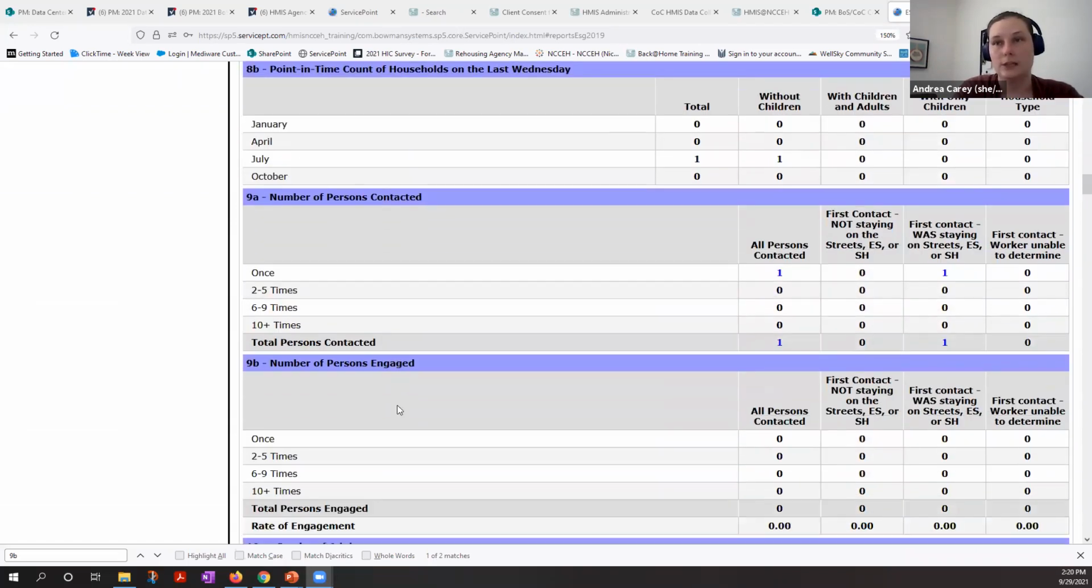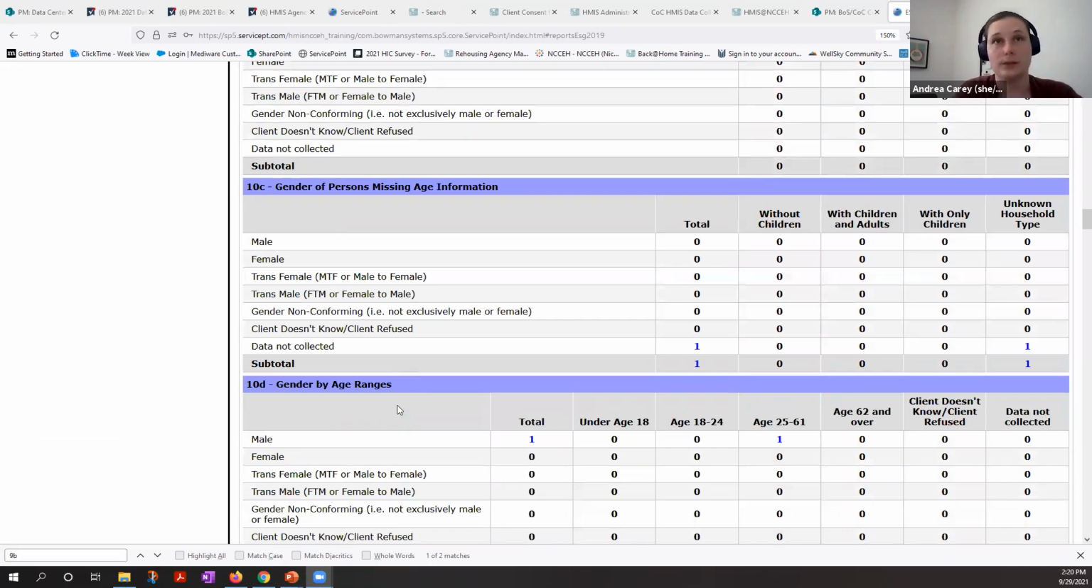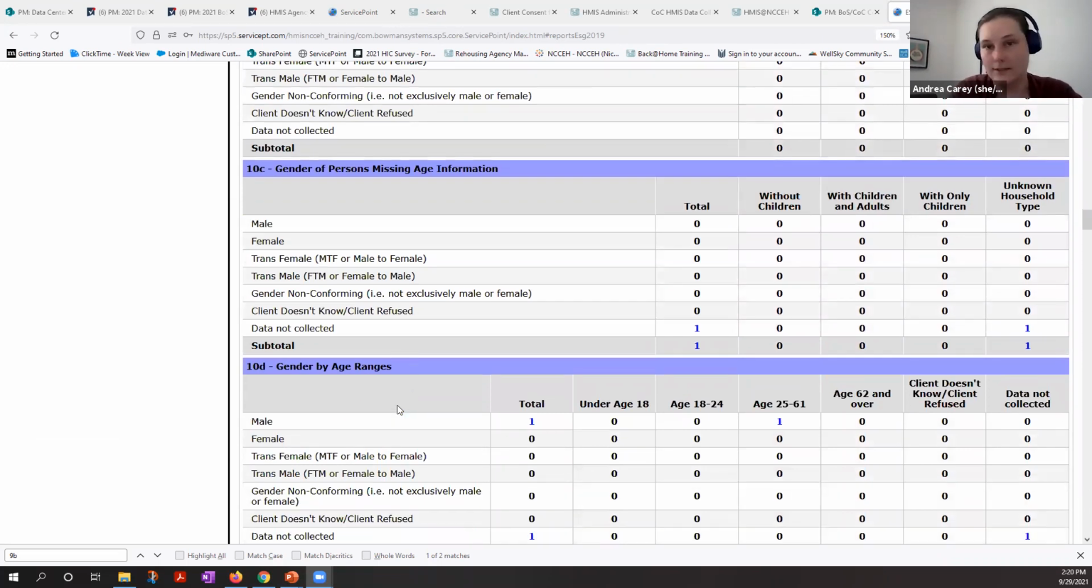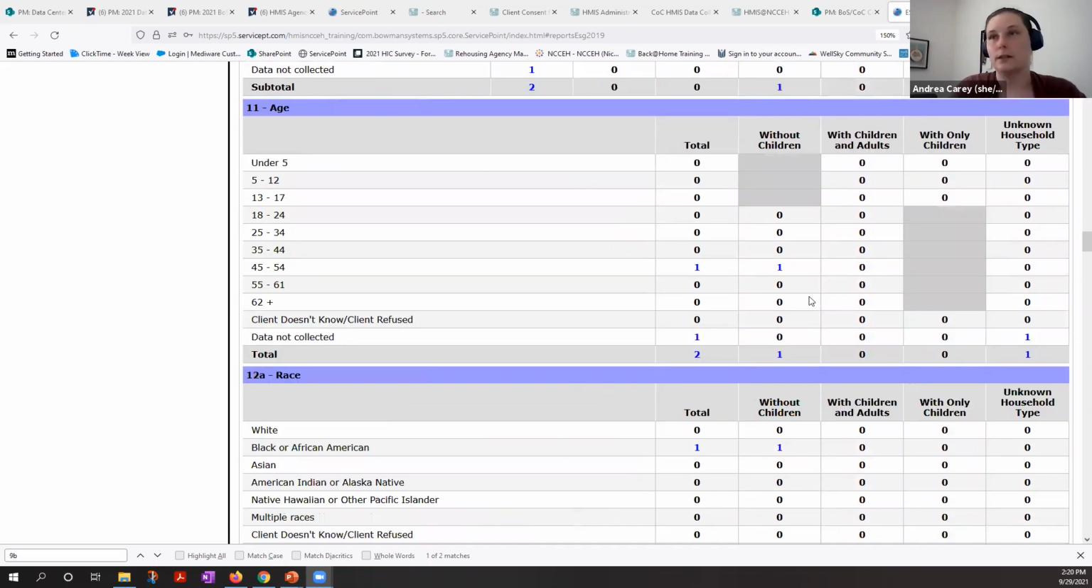So if date of engagement was entered on the first contact at project start and you realize, oh no, it was actually 7 days after, you can go to the project start and remove that question.